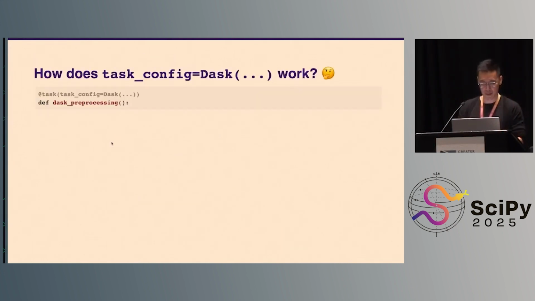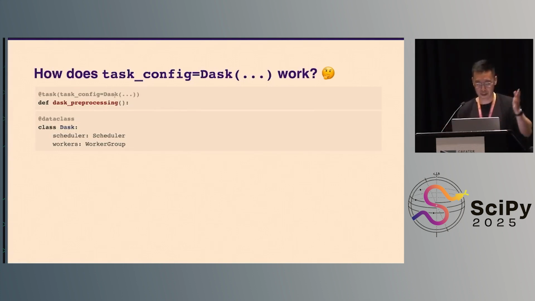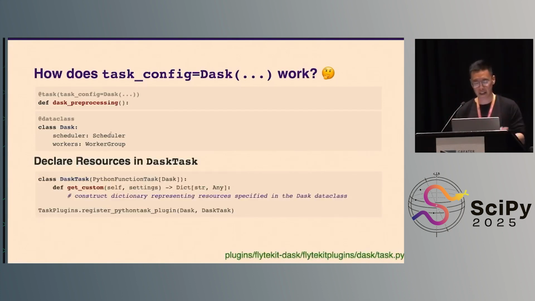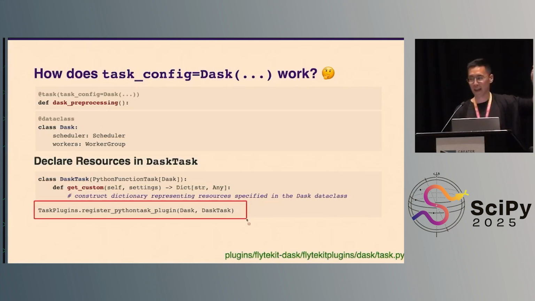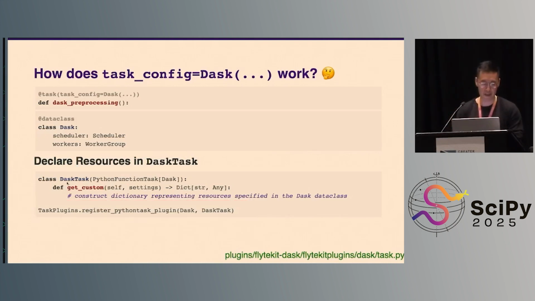So how does this whole thing work? Remember, there's a task config option, and the Dask object is just a data class, so that doesn't provide much logic. The actual logic of configuring Dask is called a Dask task, and it's also a plugin mechanism where you register the Dask class with the Dask data class object. Internally there's a get custom function that returns a dict: it looks at the data class and forms a dictionary that the backend understands to create that Dask cluster. So that's how that works.